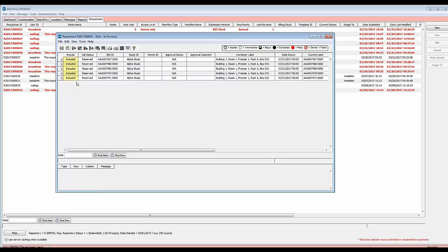Each row represents a unique specimen, and the status of the specimen has been changed. It's been changed from in to reserved. A reserved specimen is one that's been checked out of the repository and is being worked on by a particular person in a requisition.